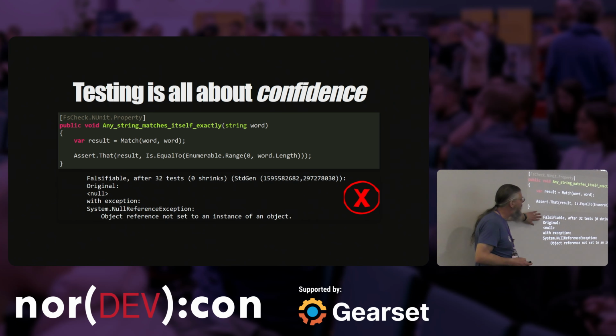And no shrinks. So the other thing that FSCheck does is, if it finds a counterexample, it'll take the inputs that it provided and try to shrink them to the smallest representation that still fails that property. I'm not going to talk very much about shrink because it's quite a deep topic, although quite a lot of research has gone into it. FSCheck is reasonably good at doing it.